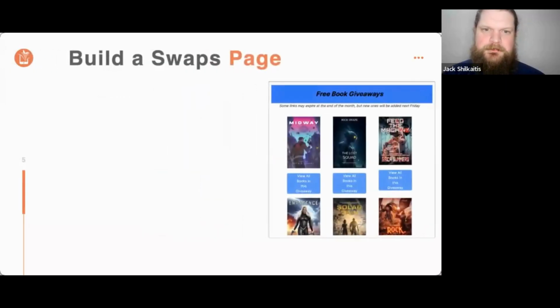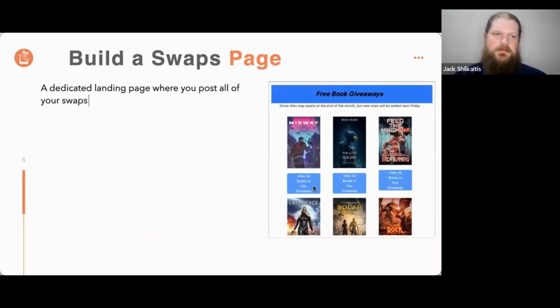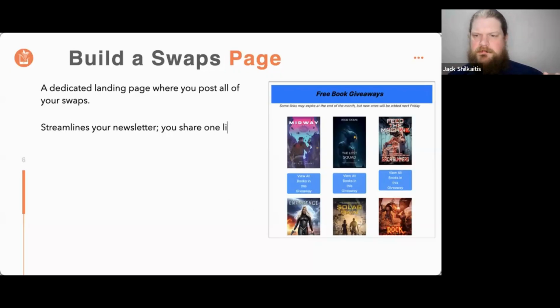Build a swaps page. This is a landing page that is dedicated to sharing your swaps. It can work for promos too. I have an example here on the right. This is my own swaps page, and in this case, this is an external landing page. This is not in my newsletter. Each one of these covers and images has a link to a swap, or in some cases, a promo, with a button. And this allows me to streamline my newsletter.